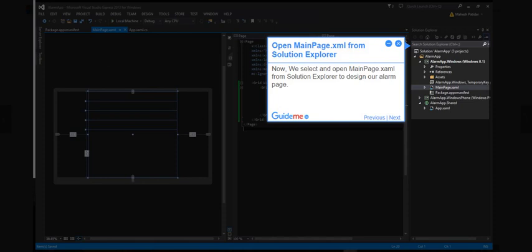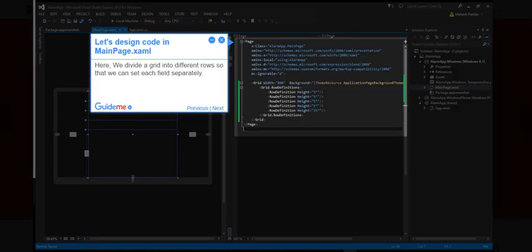Step 4, open MainPage.xaml from Solution Explorer. Now, we select and open MainPage.xaml from Solution Explorer to design our alarm page. Step 5, let's design code in MainPage.xaml. Here, we divide a grid into different rows so that we can set each field separately.